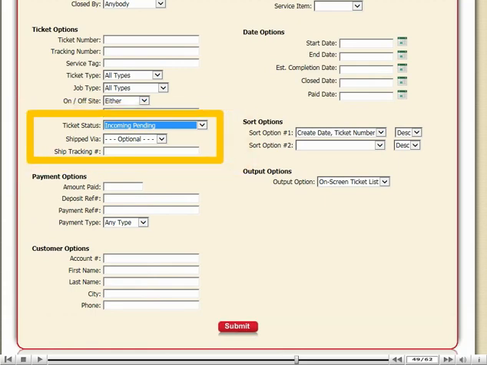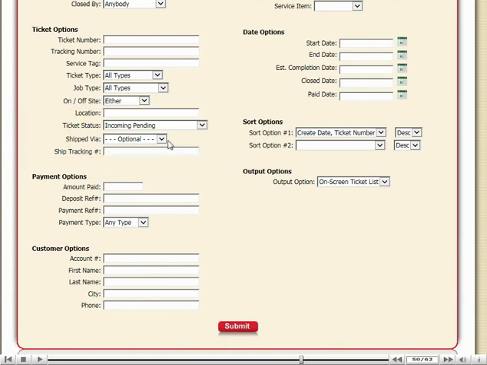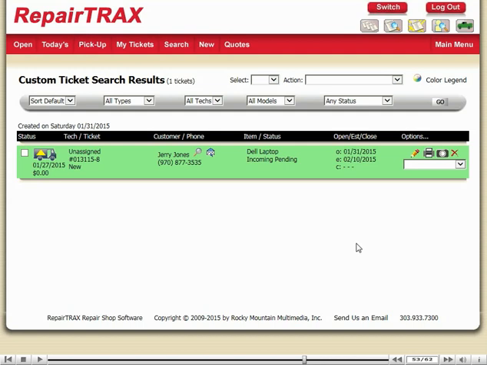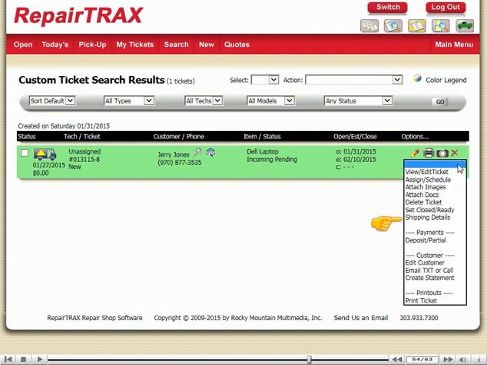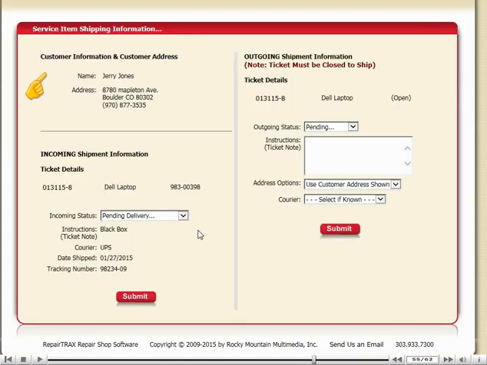Notice two new fields appear, the shipped via, along with a tracking number. I'm just going to select UPS here. And then submit to search. Bar she blows, that's the ticket I'm looking for. Time to edit its shipping status. I can either view the ticket or go directly to the shipping details. I'll choose shipping details. Okay, lots of detail here.